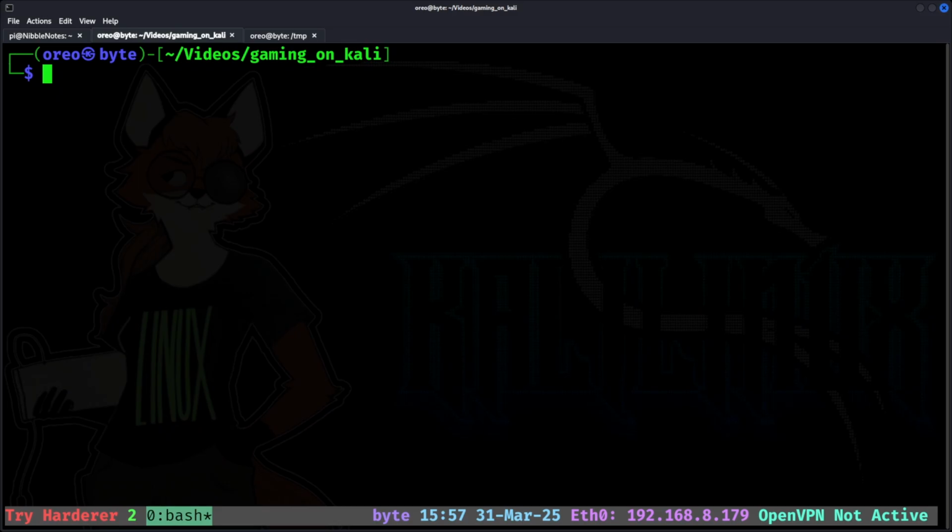For the first way I'm going to set up my Kali Linux machine for gaming is by adding Lutris. Lutris is very easy to install, we just need to do three different things. The first step is to sudo apt install Lutris.